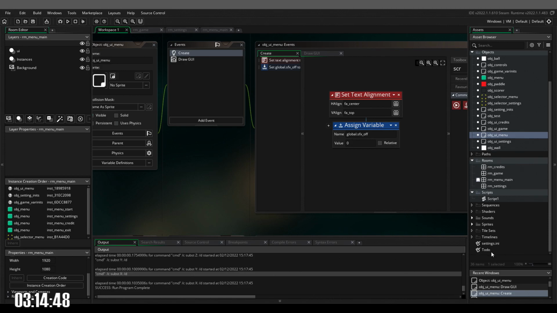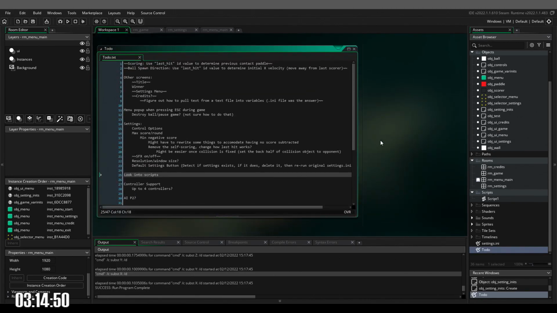Alright. Well, I got settings! How about that? That's pretty sick. Alright, so sound effects on and on. Max score per round. Am I currently... There we go. Yeah, that's what I thought. So max score per round is now set in. Min negative score is sort of set, but I have to rewrite things eventually.